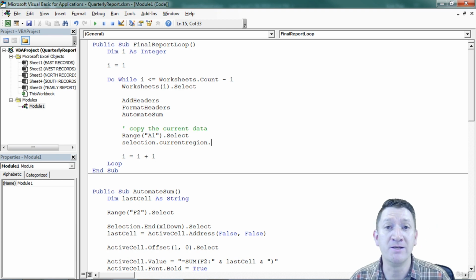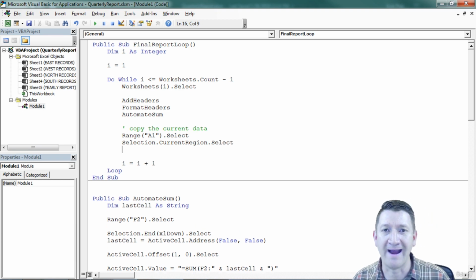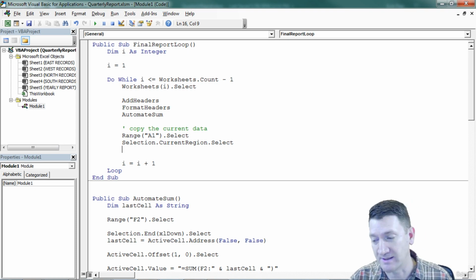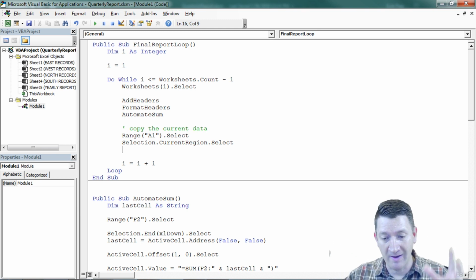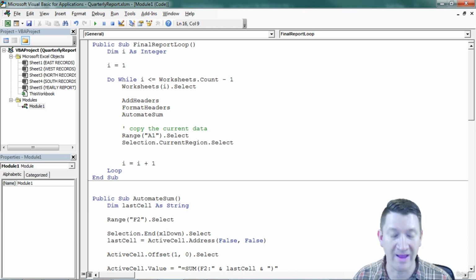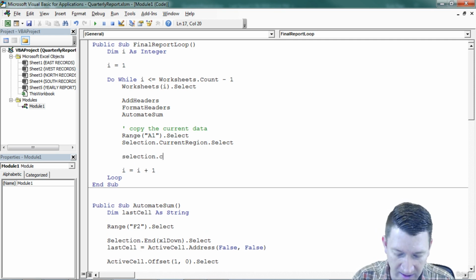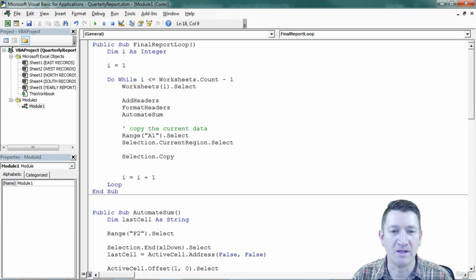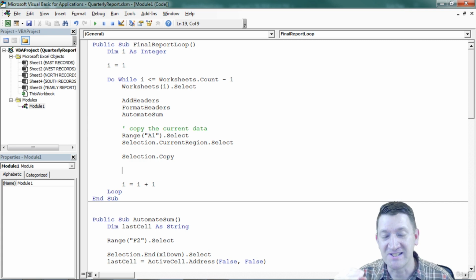Now, what is it that I want to do with the current region? I want to select it. All right, so I've got to A1, selected that cell. Then I'm doing the selection, current region, and I'm selecting all that data like Control-A on your keyboard would do for you. Now I've got it highlighted. What's the next step? Well, I'm going to take the selection and I'm going to copy it. Selection.copy.